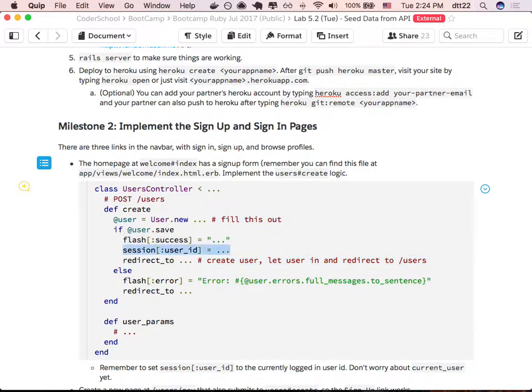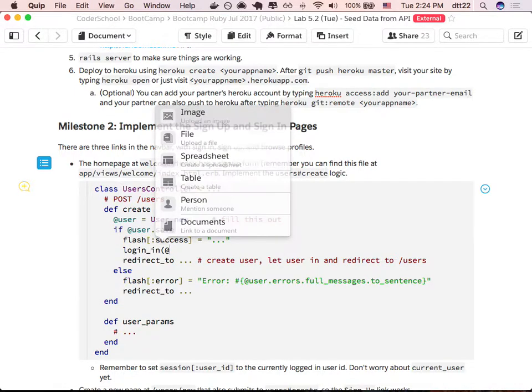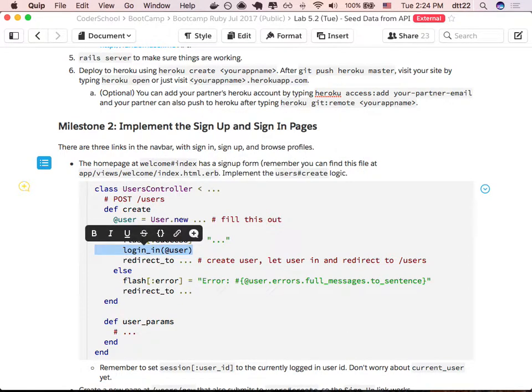In this code, I'm logging the user in by writing this code directly here. You can also use that method, login user, and define this login method in application controller, right? Which is just one line, but the logic is there. Okay.